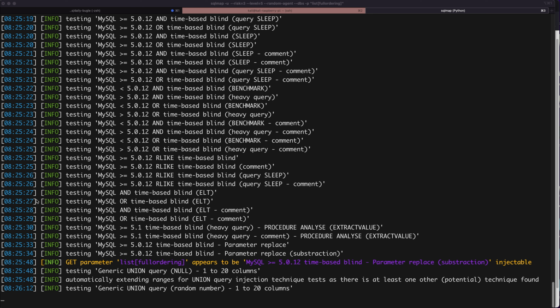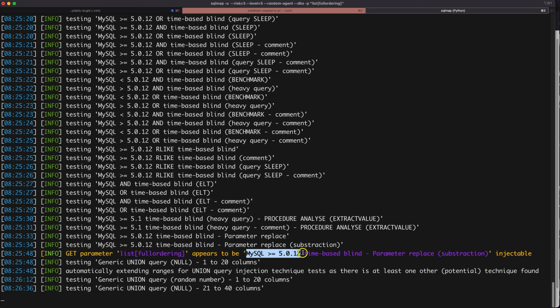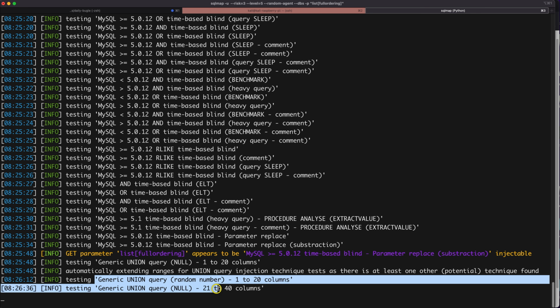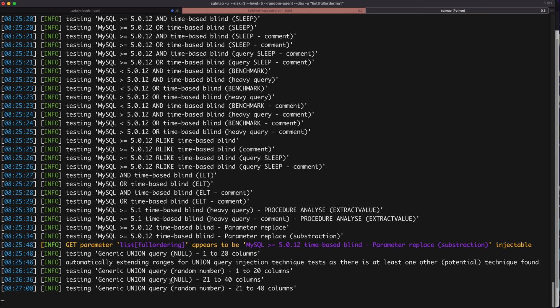तो अभी तकरीबन 15 मिनट, आई गेस 15-20 मिनट्स इसने लिए हैं, एंड सो फार एसक्यूएल मैप वाज एबल टू फाइंड के ये जो पैरामीटर हमने इसको कमांड के अंदर दिया था, लिस्ट फुल ऑर्डरिंग, ये इंजेक्टेबल है. और इसके अलावा जो इसने सेकंड इंफॉर्मेशन मालूम की है कि वो इसका माई एसक्यूएल का वर्जन 5.0.12 जो है इस्तेमाल हो रहा है सर्वर के ऊपर. एंड नाउ इट इज़ ट्राइंग टू फाइंड आउट के कितने कॉलम्स की क्वेरी इसको करनी पड़ेगी विद द यूनियन क्वेरी, क्योंकि जब भी हम यूनियन सेलेक्ट करते हैं तो उसके अंदर वी हैव टू डू द एग्जैक्ट नंबर ऑफ कॉलम्स जो कि ओरिजिनल क्वेरी के अंदर होते हैं. तो सिंस वी डू नॉट नो दैट, तो इट इज़ ट्राइंग टू फाइंड दैट आउट.